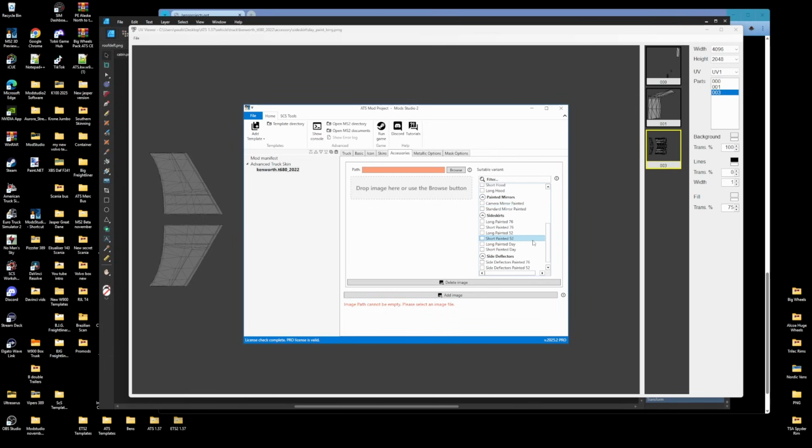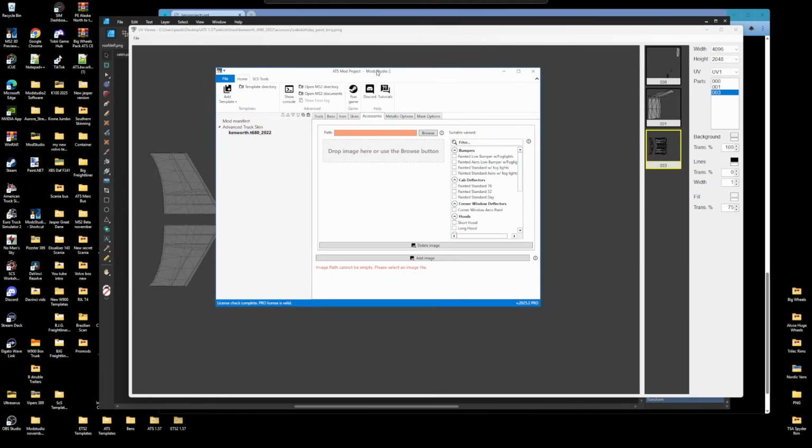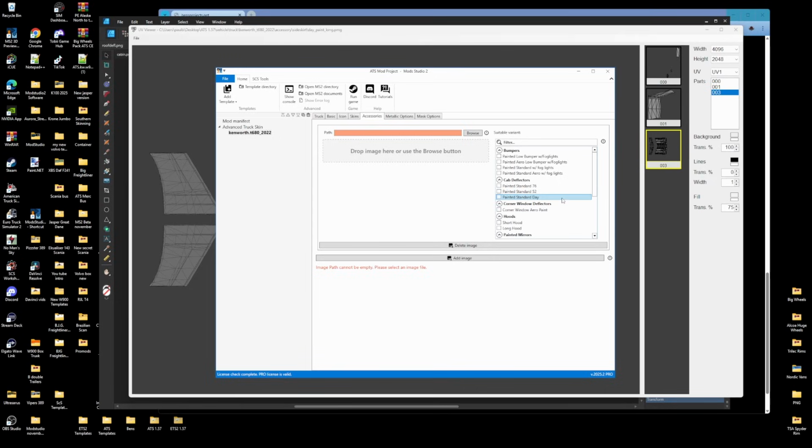You got the mirrors that can be painted. They're just side skirts that we've just been looking at. Side deflectors again. So what's the cab deflector? And side deflectors. Let's have a look at that. So there's going to be the bumper as well. We need to find that as well. So if you aren't looking for certain parts, then you can actually look in Mod Studio 2 if somebody's released the XML, so you can see what parts you're actually looking for.